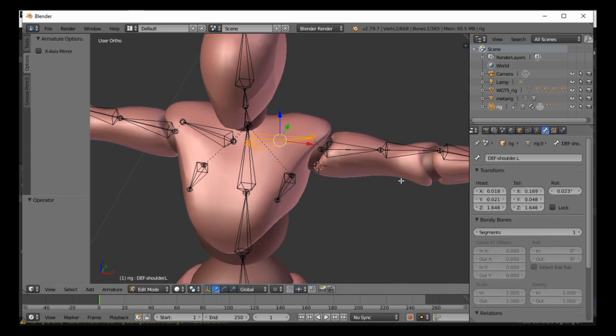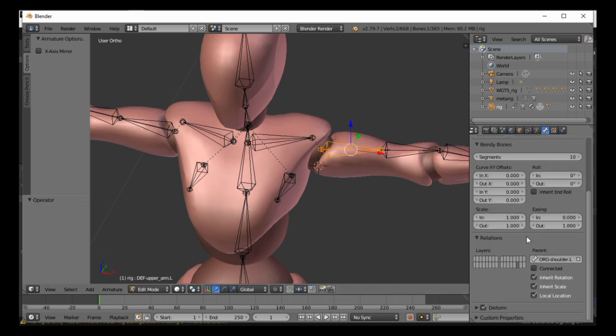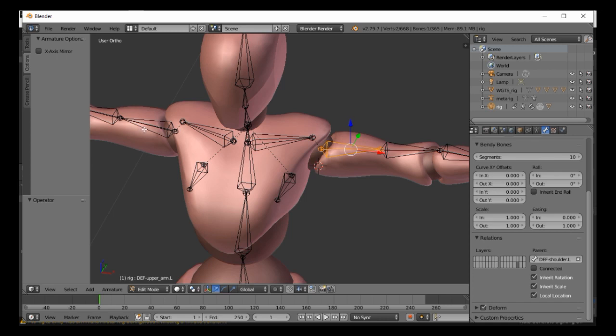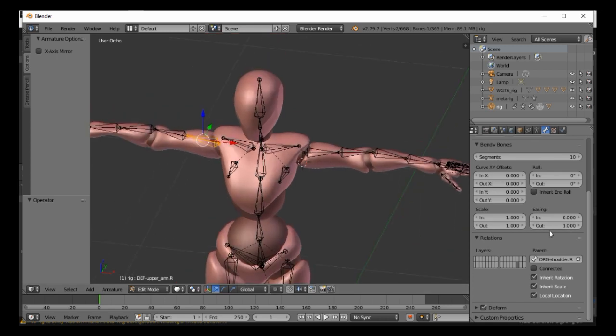also needs to be parented to this bone. So we should type shoulder, DEF shoulder left, and this bone to DEF shoulder right.